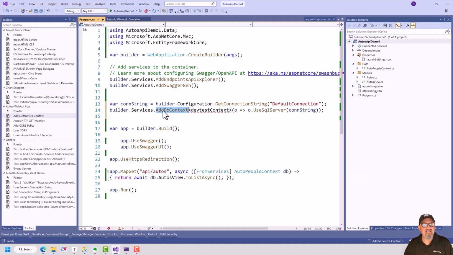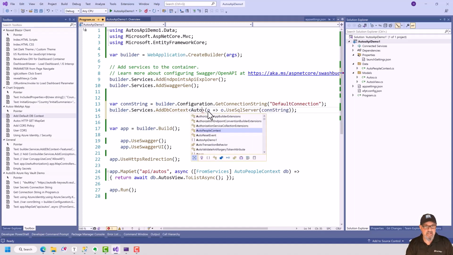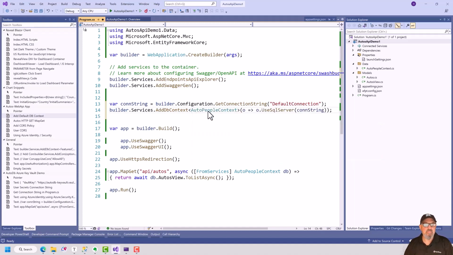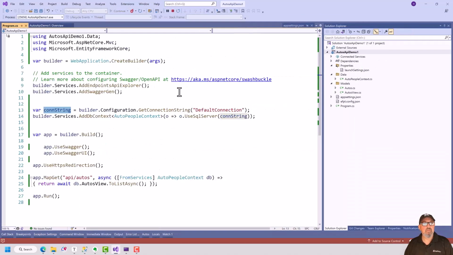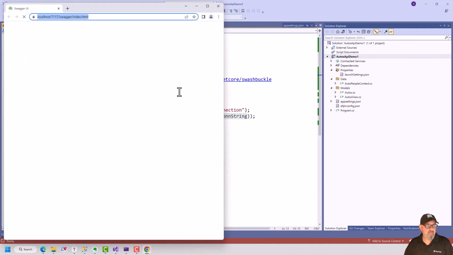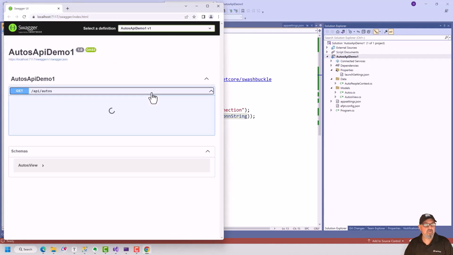Now that is the DB context that we want to add. Of course, it's not dev test context. This was something else I was working on. It is the auto people context. So for auto people context, please use this new connection string that we just pulled in. That's all I need to change. Let's save it. Let's run it. And now this will do the same thing that we just saw, except we have our secret secured as a user secret in the application.